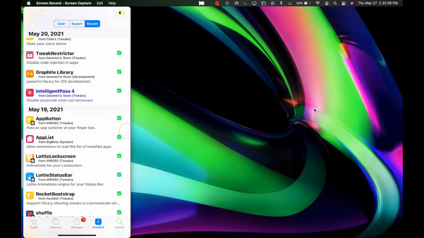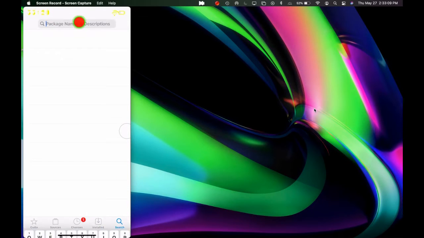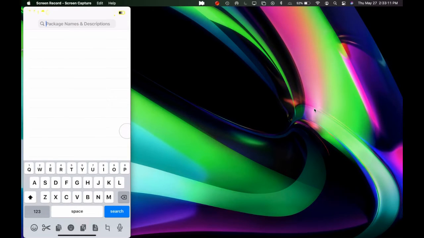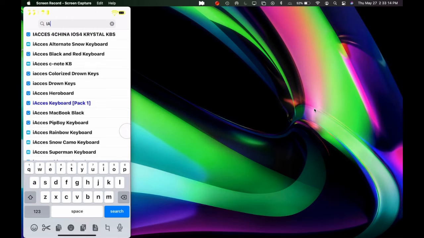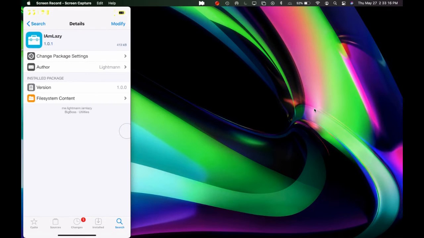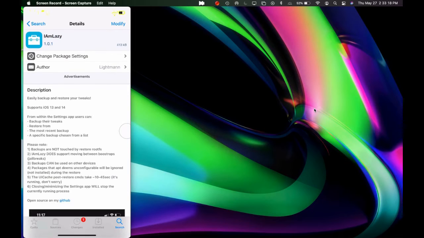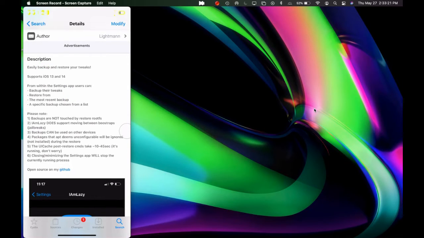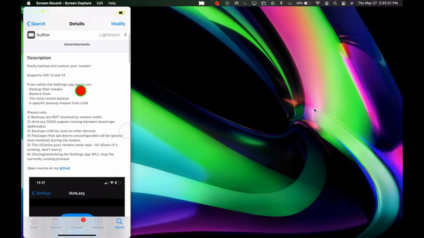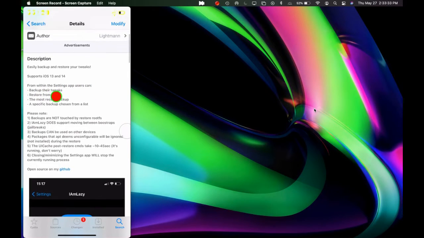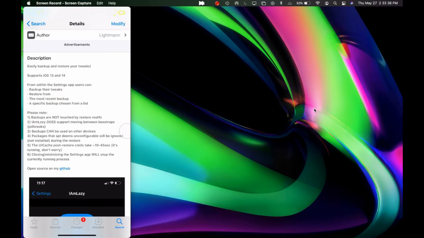Now the next one we're going to take a look at, I'm going to go to the search bar and search for this one. So it's called IAmLazy, as you guys can see right here, the name, and also the description right here. Easily backup and restore your tweaks and supports iOS 13 and 14 from within the Settings app. Users can backup their tweaks, restore from the most recent backup, and all that.